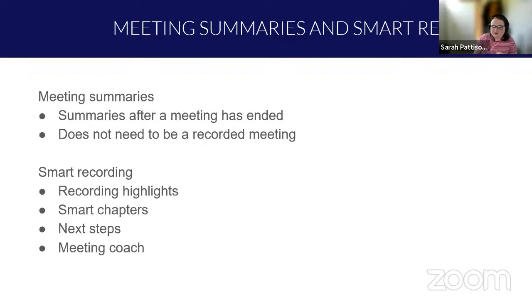Then the other feature that we have recently turned on is smart recording. There are a few elements to smart recording. Again, it's powered by Zoom AI. So recording highlights, this is where Zoom AI picks out highlights in the recordings if you've recorded a session.